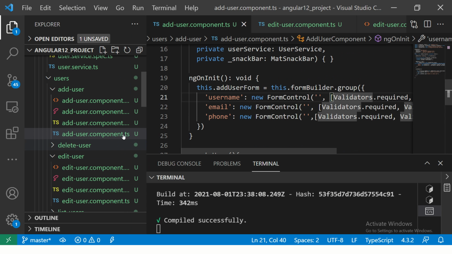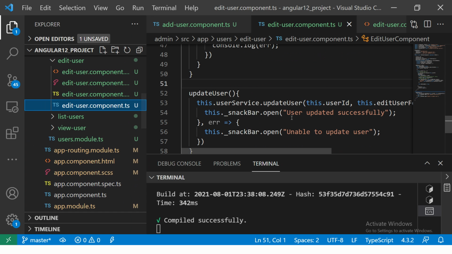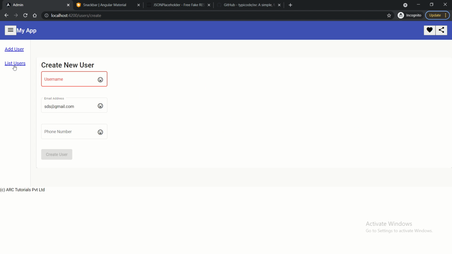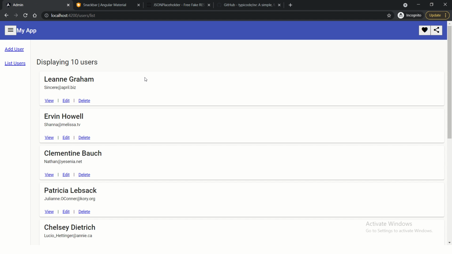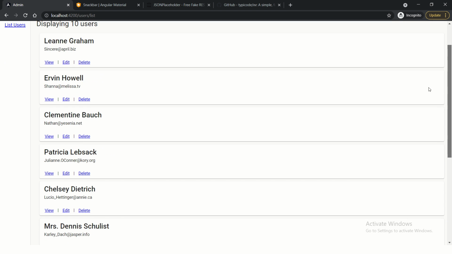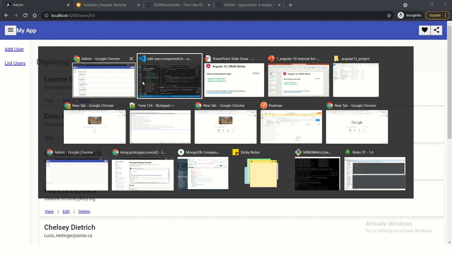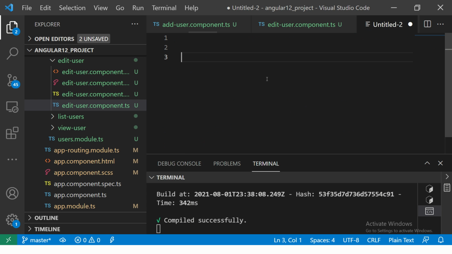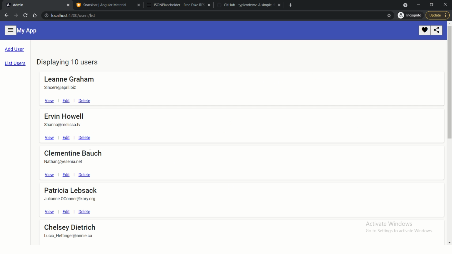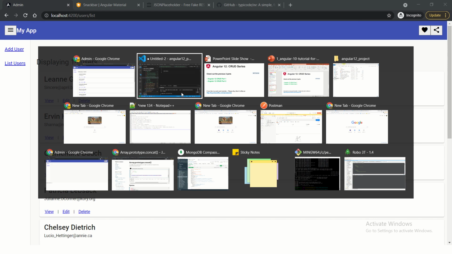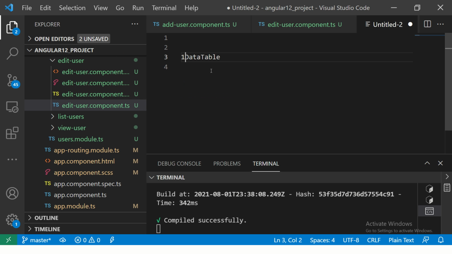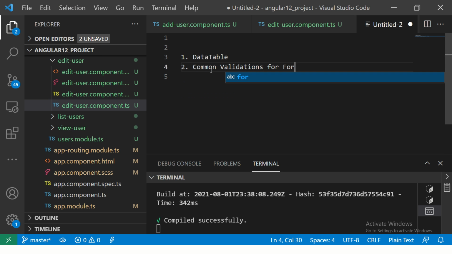So similarly, you can add validations to the edit component, right? Cool. So that's all for today. I don't want to drag it long. But what is the plan for the next steps on this particular project is we will add a data table, right? This list doesn't look nice like this. We'll make it into a data table, right? That's number one. We will add more validation, common validations for forms, right?